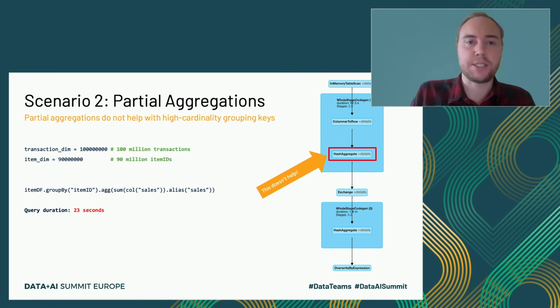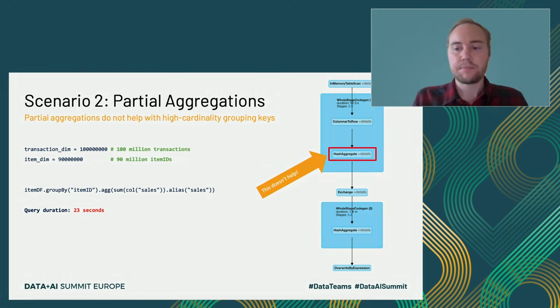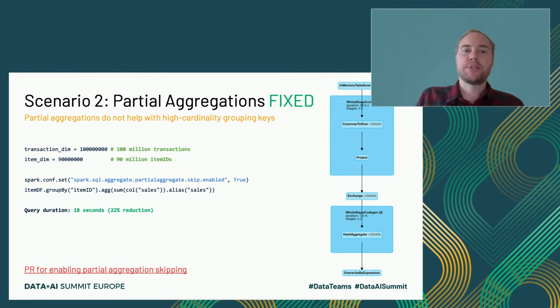So in this first example, in which we still have partial aggregations enabled, we see that the query duration is 23 seconds. However, if we now turn off partial aggregations, which can be done by turning on the configuration denoted on the left side of the slide, we are able to remove this partial aggregation step in the query plan. And in this particular case, it leads to a speed up of the query of almost 22%. We brought the query duration down to 18 seconds.